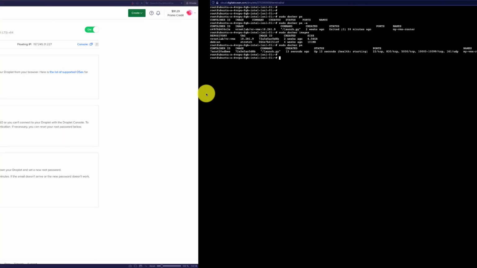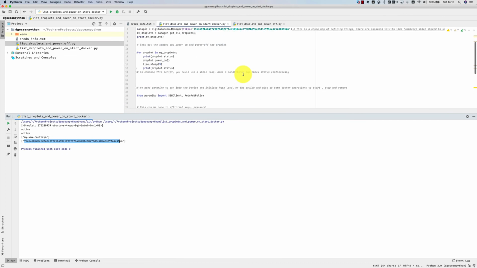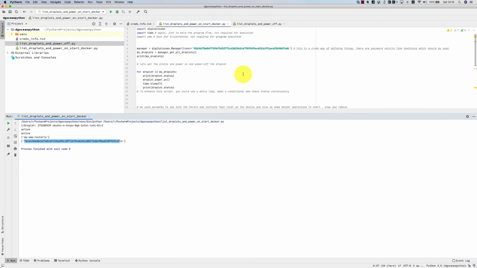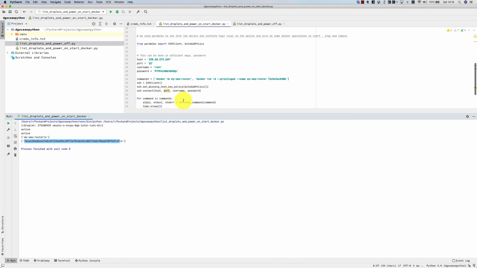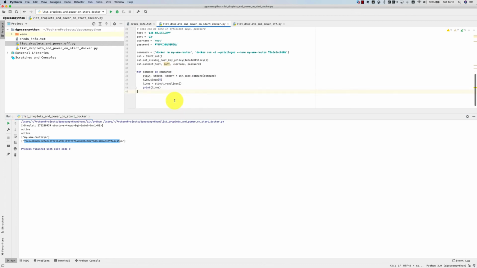This is how easy it is to power on the system, delete an older Docker image, and spin a new Docker image right from scratch. You can do this pretty much every single time you want to power it on, and every single time you want to power it off, right?